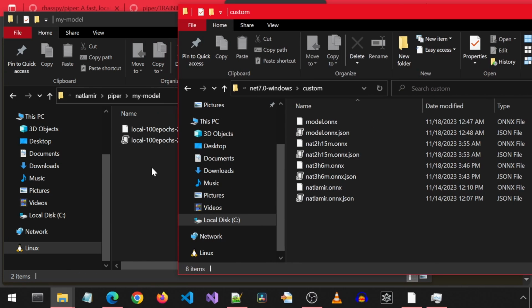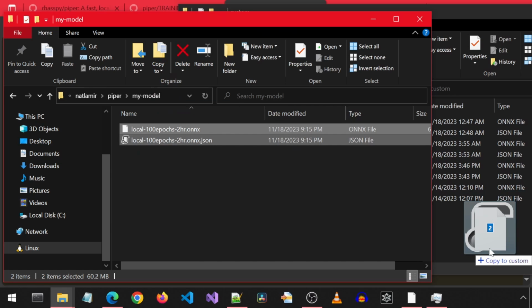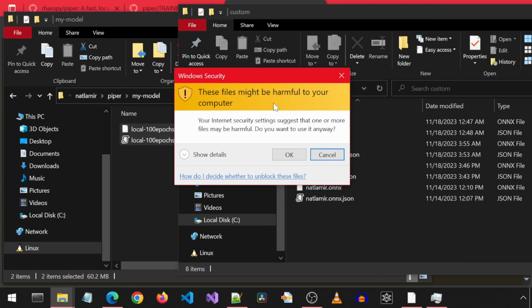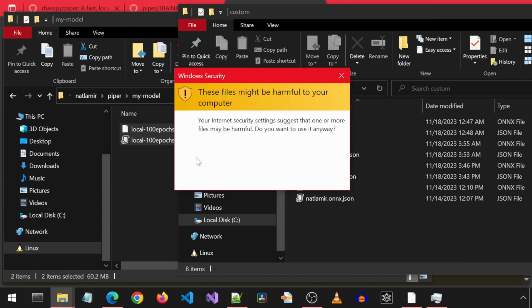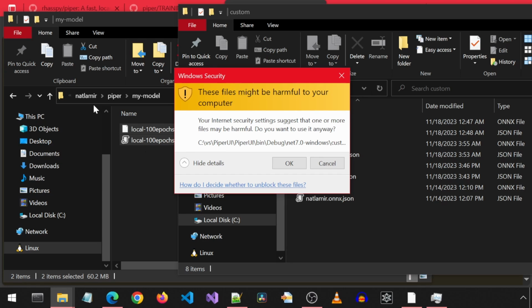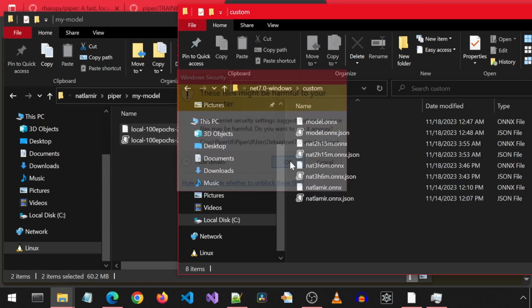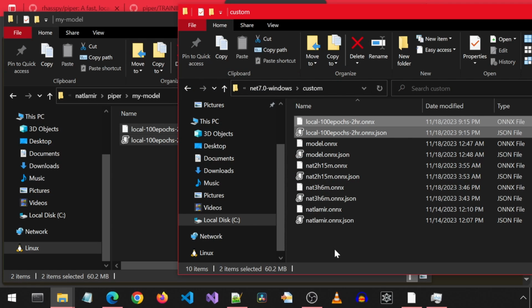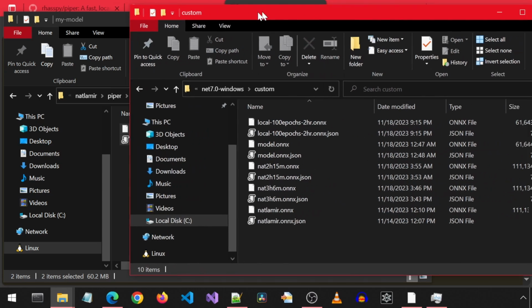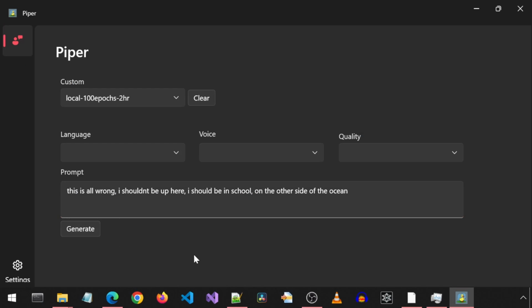I'm going to drag and drop the 2 files into the custom folder of the Piper UI so that I can test it out. This message appears to show because I am copying something from Linux in WSL to Windows instead of from another folder on the Windows operating system. Anyways, let's test out the new model.